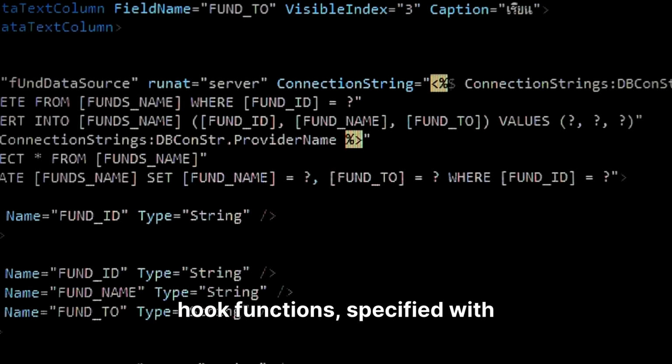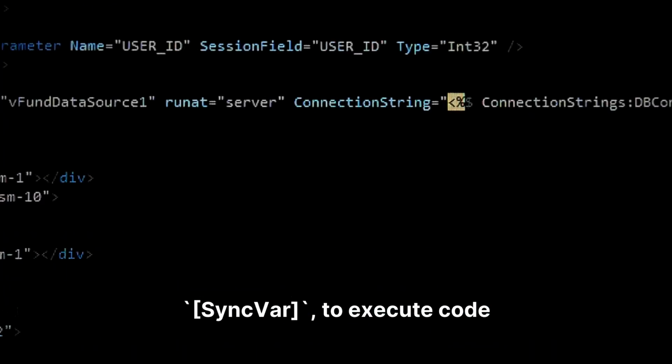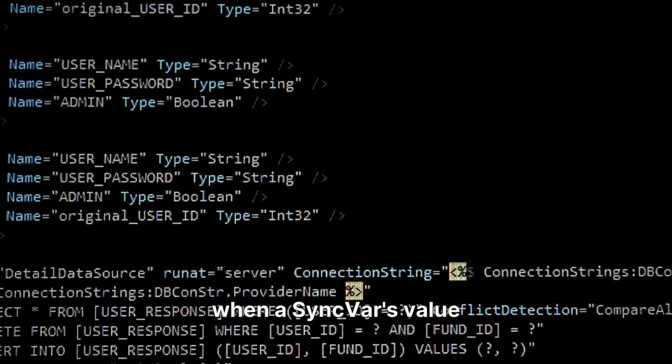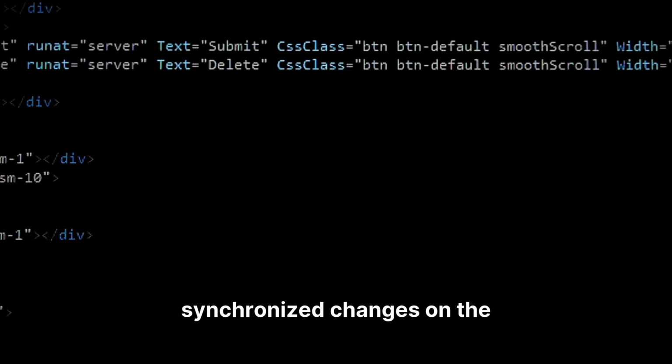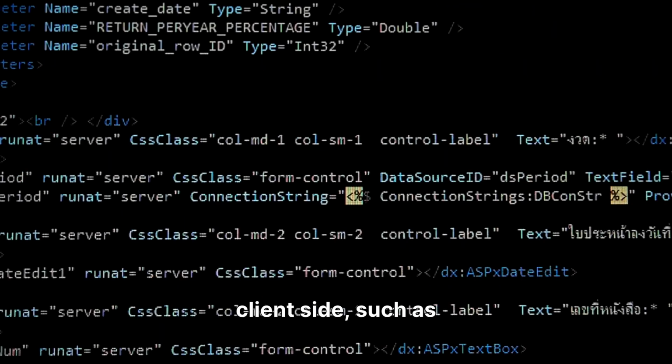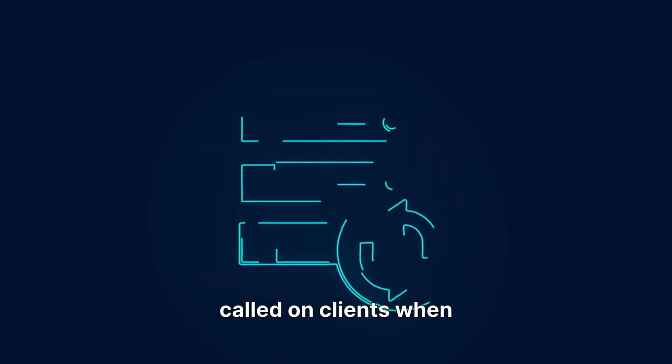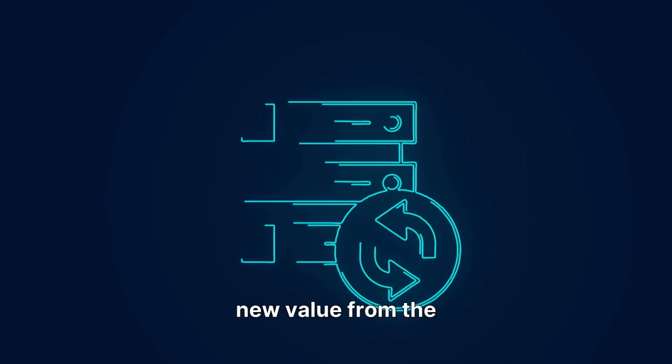You can also use hook functions specified with sync var to execute code when a sync var's value is updated. These hooks provide a way to react to synchronized changes on the client side, such as updating a UI element. These hook functions are called on clients when the sync var receives a new value from the server.